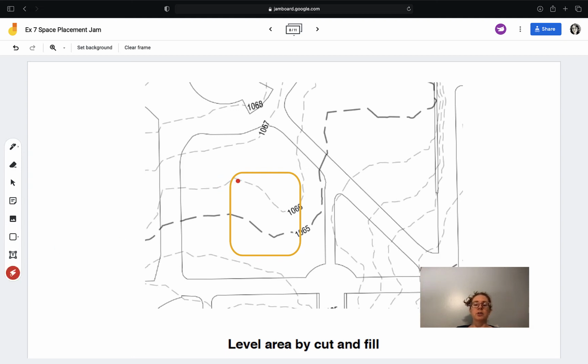So what I'm going to have to do is take these two contours that are going through my area, and I'm going to push the uphill one towards the uphill area. I'm going to cut into that uphill part, and then this one I'm actually going to fill and push that contour forward. So let's do the cut first. Just like with the last one, I'm going to set up my tick marks as my reference.